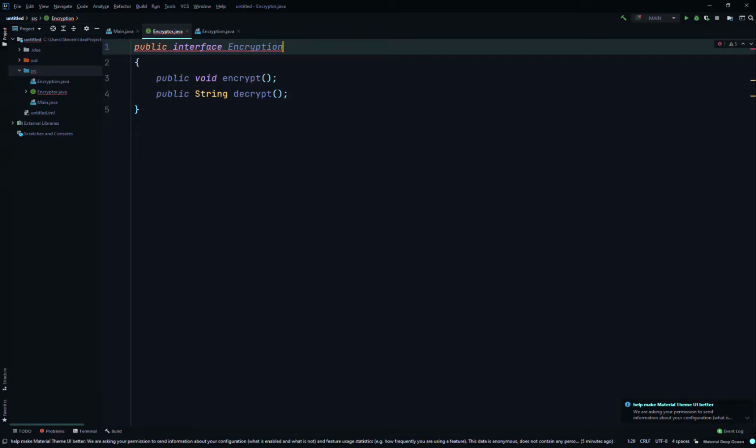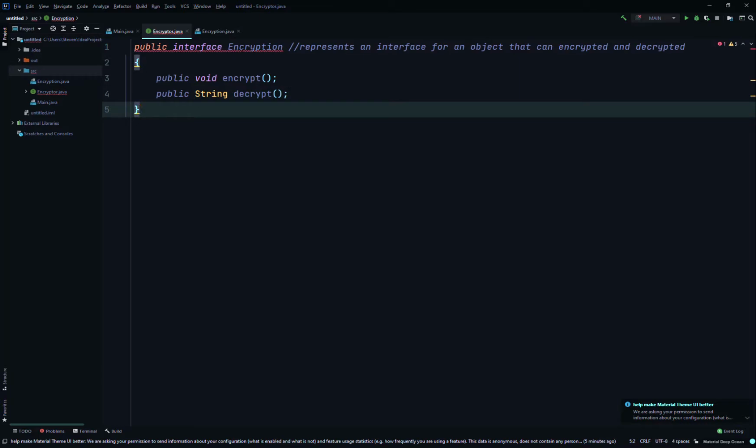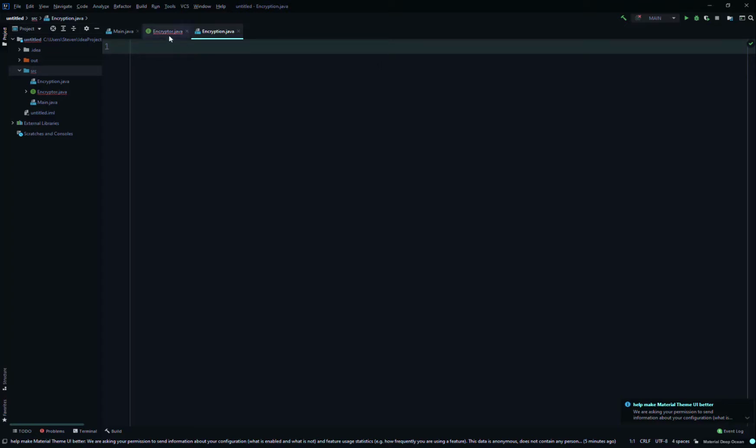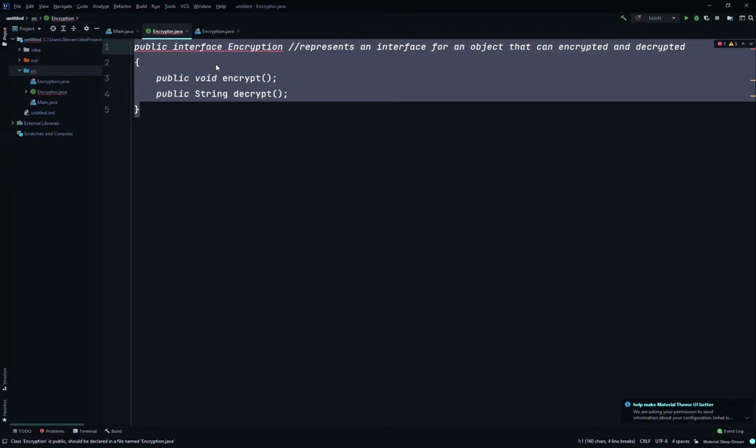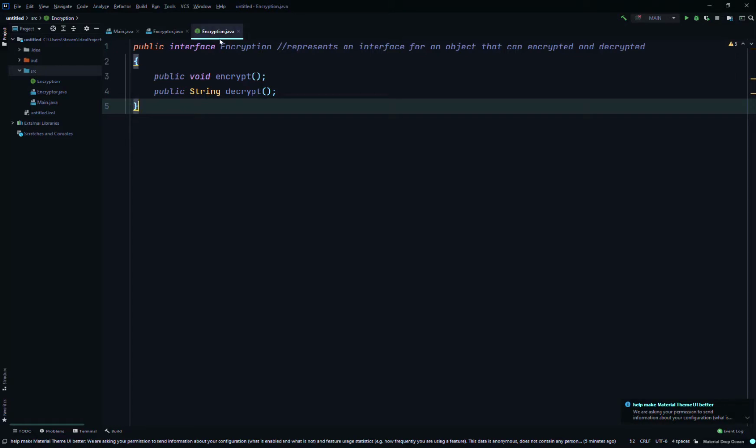And we'll just say it represents an interface for an object that can be encrypted and decrypted. Save it. And then we'll go to the encryption class. I know these are mixed up, so I'm going to cut them and paste that in the encryption class. Sorry, I can't see, it won't let me make those bigger.